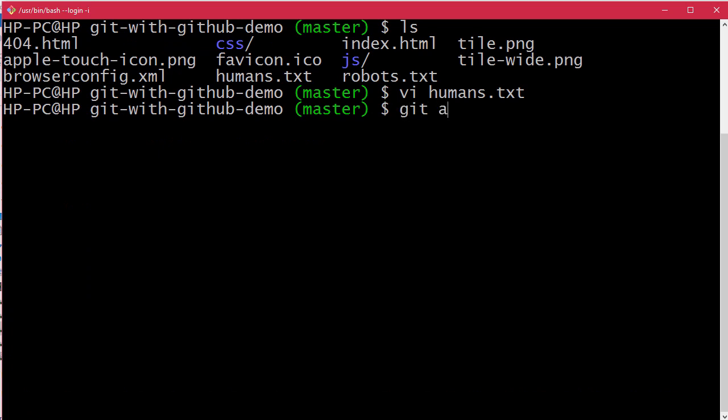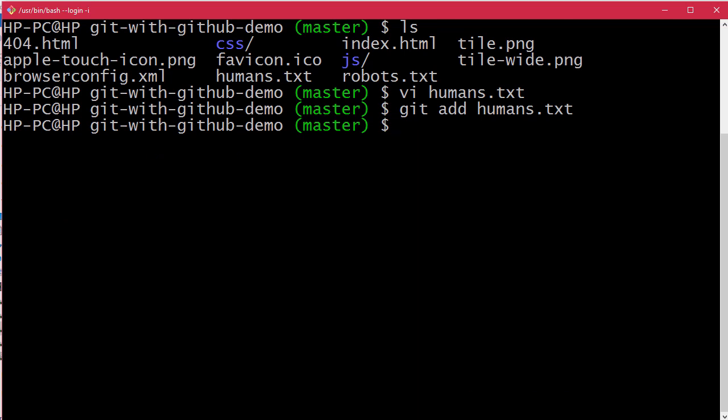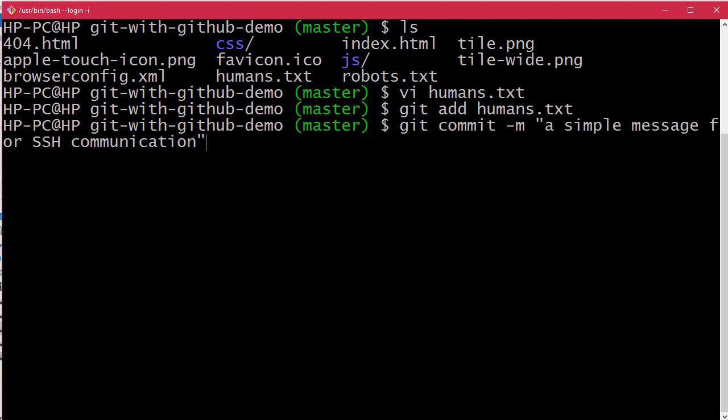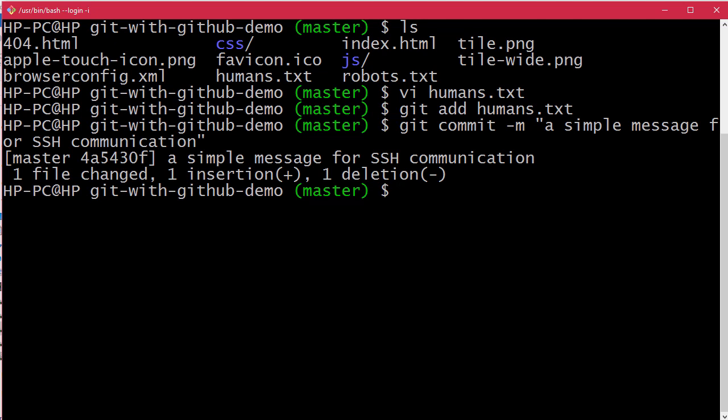Let's add this change to the staging area. It's done. Let's commit it using git commit with option -m for message, a simple message, and the commit is done. Let's push this change using git push origin master.